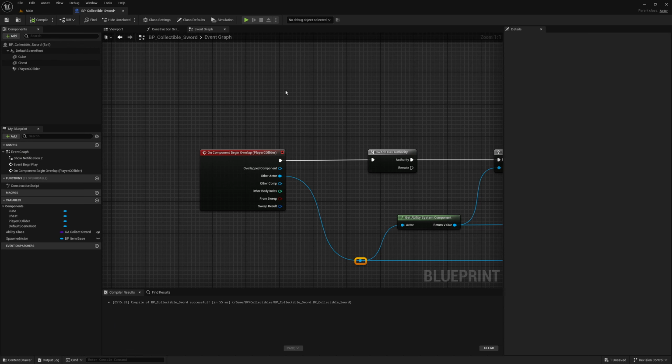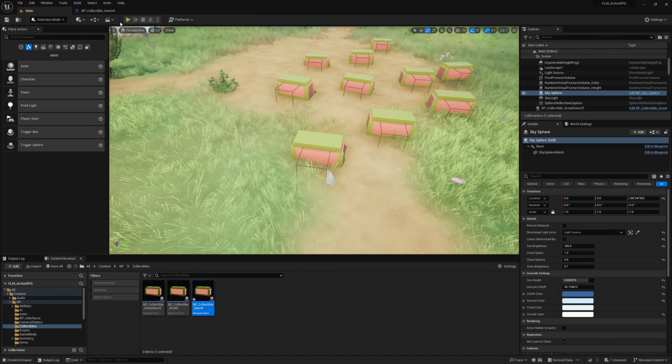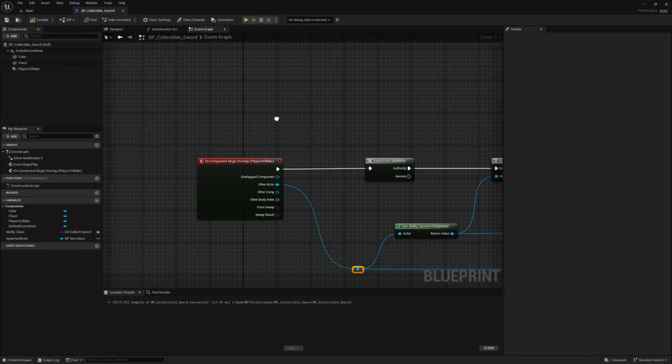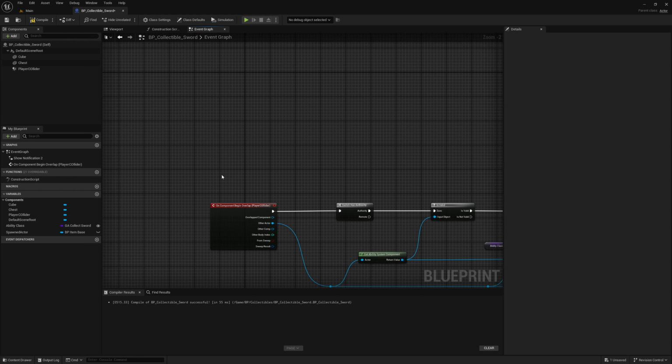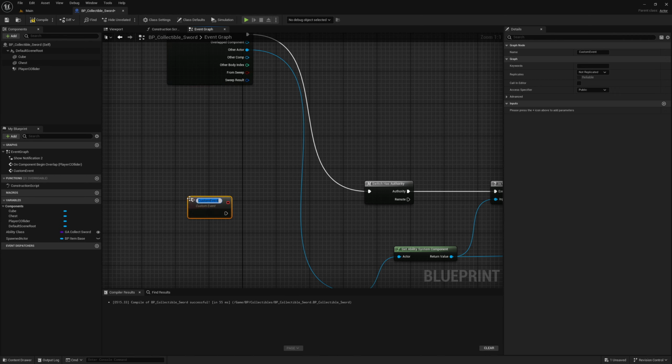Now instead of doing that, let me switch to server standalone, and then here let's do this. Let me move this away, and then I'll add a custom event. Collect item, or just collect, that's enough.